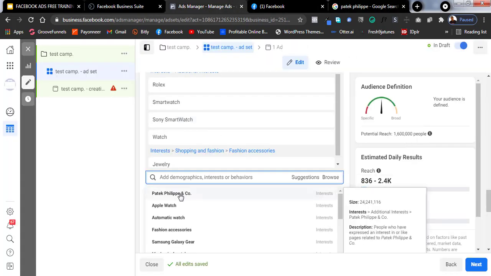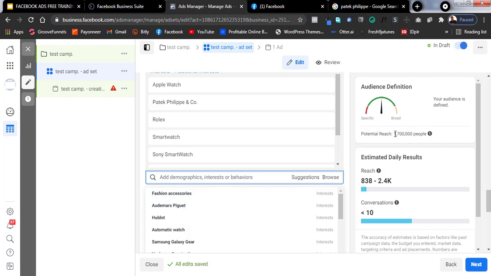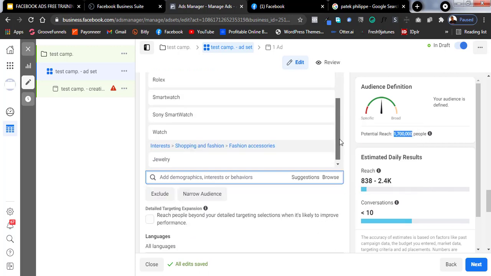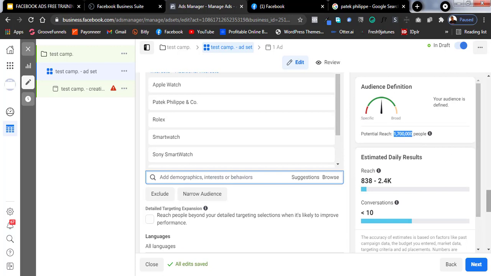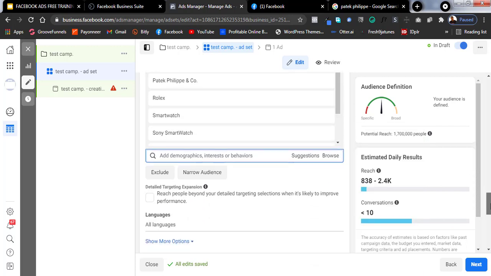So what am I going to do? I'll add them up. So this is how you can begin to add more and more and more. As you can see, we have Apple Watch. The more you add, the more your audience size increases. You understand? So what I'm doing right here is what we call stacking of interest. I'm adding and adding and adding interest there.